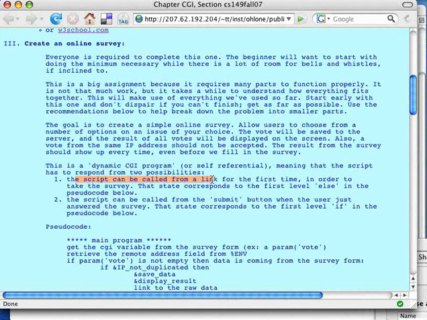You click on the link, a program runs for the first time. So in other words, it's going to create a form. That state corresponds to the first level else in the pseudocode below that we're going to see in a minute. So this is the first thing the program does, right? The program has to create a form on the screen to take input from the user.